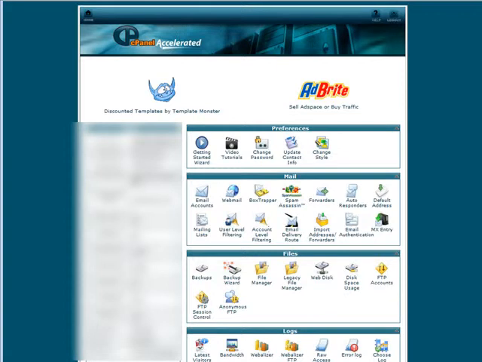In this video, I'm going to show you how you can set up a web disk that you can use to move your files to your server right from your desktop. So it's going to turn into a web folder or a network folder. So all you have to do is log into your cPanel.